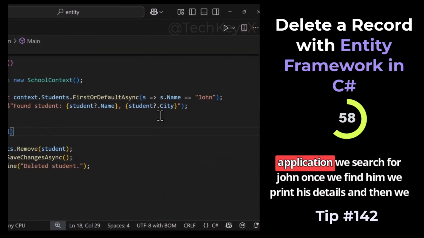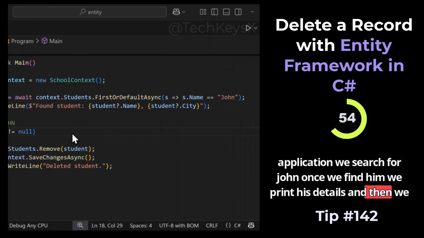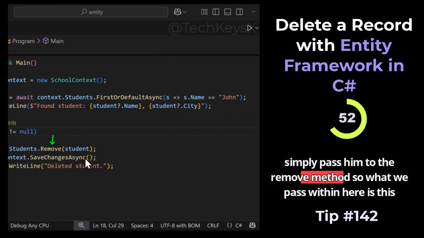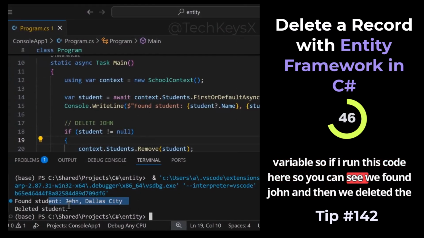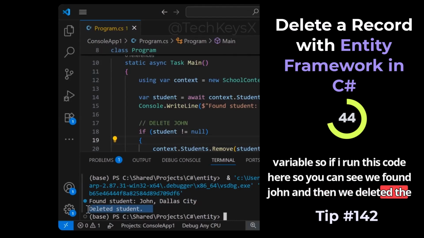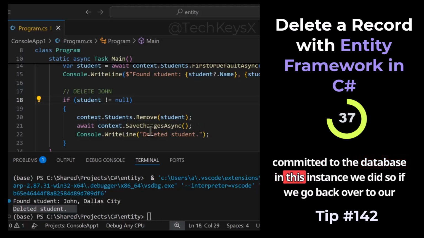Now, in our Entity Framework application, we search for John. Once we find him, we print his details, and then we simply pass him to the remove method. What we pass within here is this variable. If I run this code, you can see we found John and then we deleted the student. If we didn't call the save changes method, your changes would not be committed to the database. In this instance, we did.